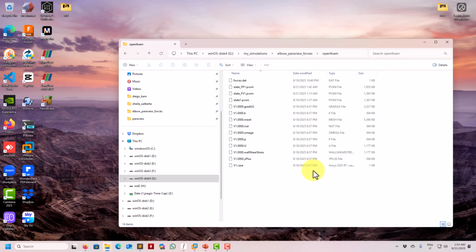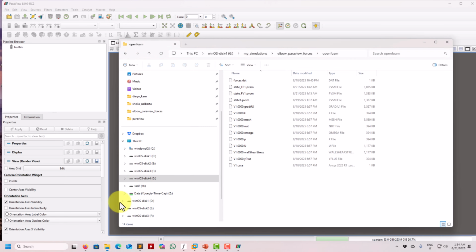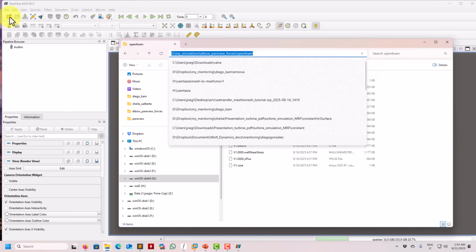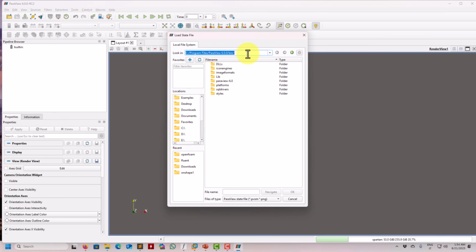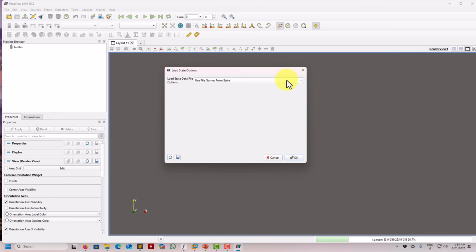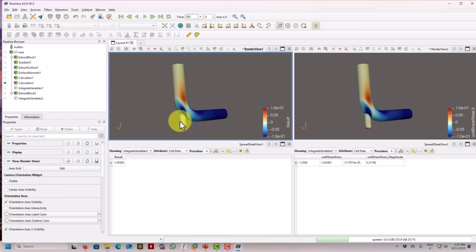Okay, so now let's address viscous forces. Here you have your state. I will use the state again, so I'm not going to redo everything. Here, open, no, it is load state. There you go, FB viscous. Here also remember to choose the right file. And there you go, so we have the state.